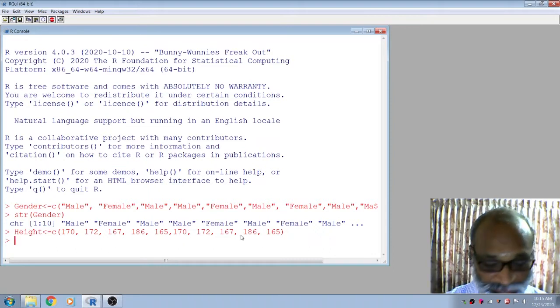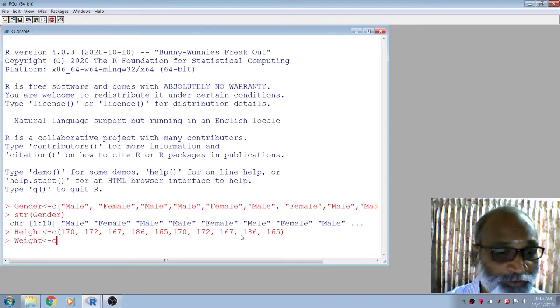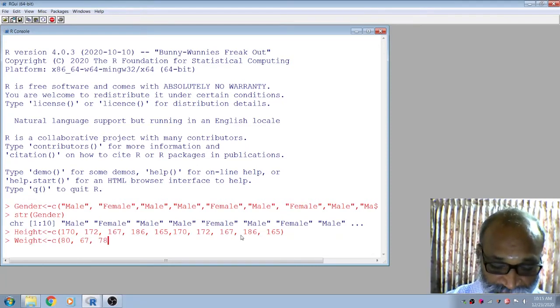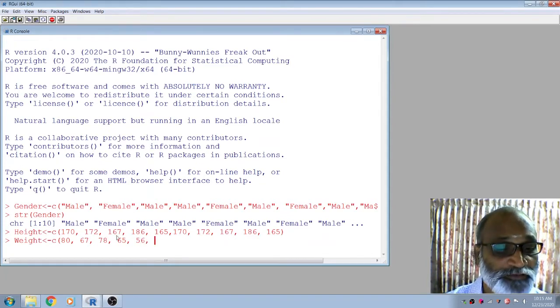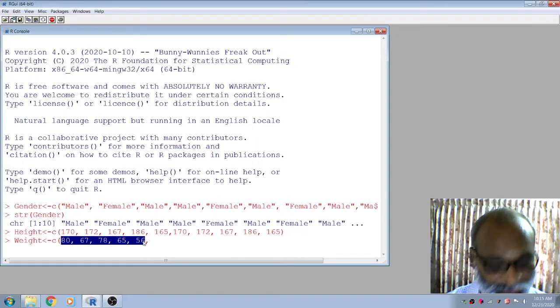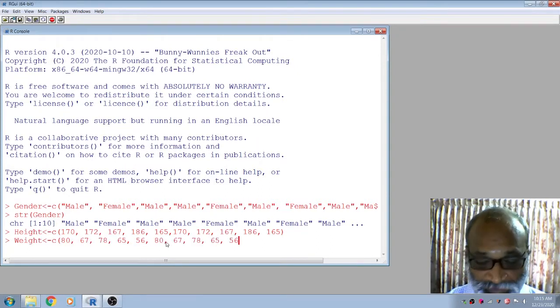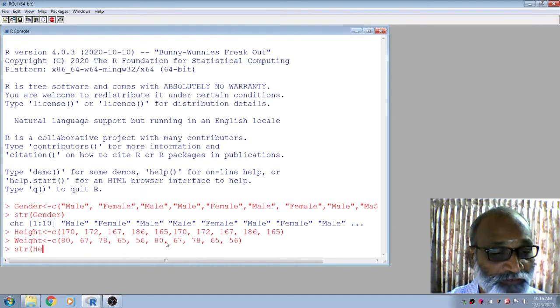Similarly, I can create one more, weight of the individual: 80, 67, 78, 65, 56. Likewise I can give more, so I will copy and paste it. So I have 10 individuals' weights. Now you see what the structure of height is. The structure of height is numeric.